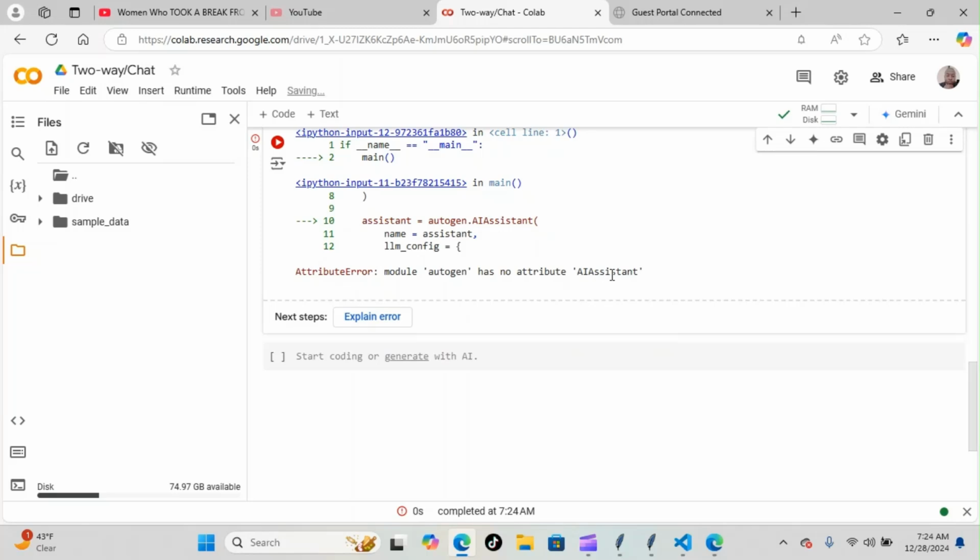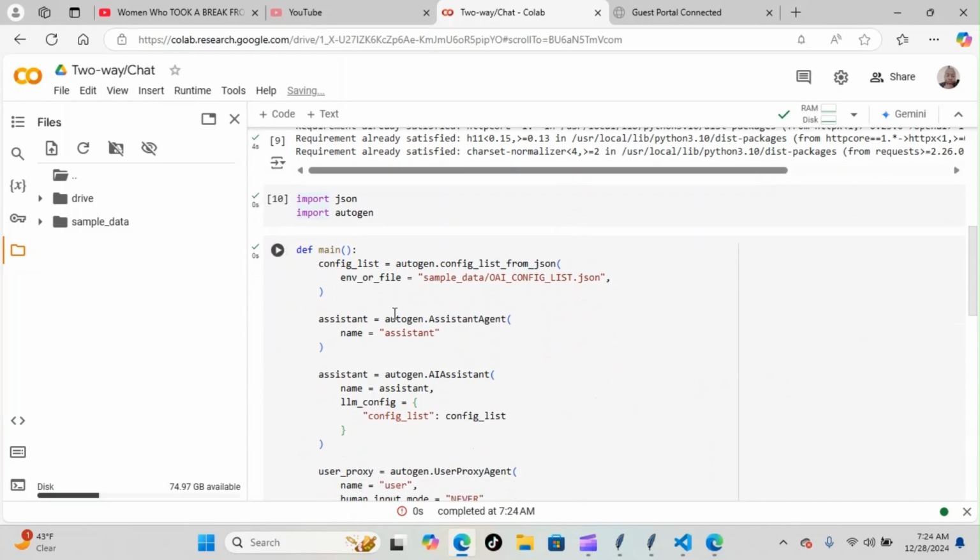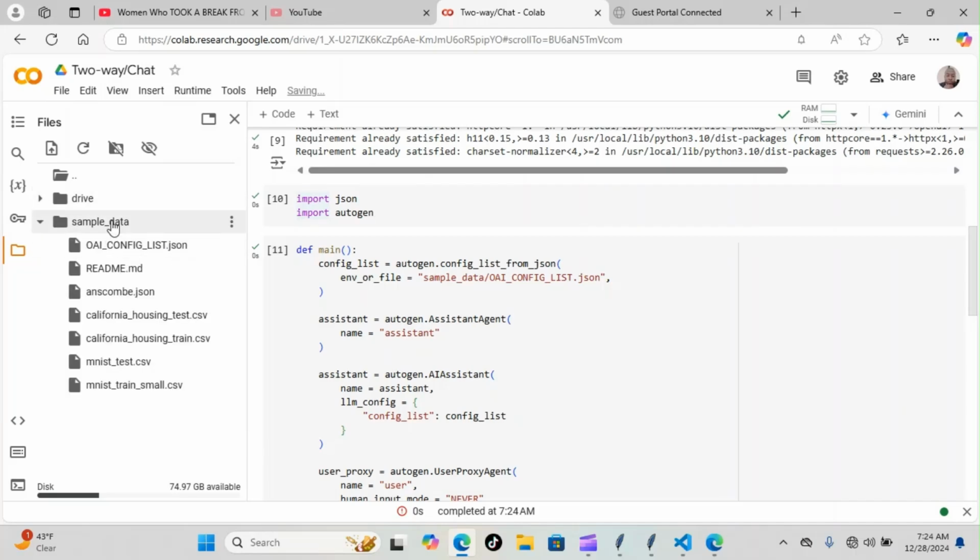We're still coming up with an error, but we're no longer getting that error where it's saying it's not reading our file. And as you can see, we did alter it, so now we can see our environment variable equals sample data, OAI config list.json. Now why is that important? It's because we were missing a path. I didn't even have to look at our medical chatbot to see what was going on. I just remembered after going over the process.